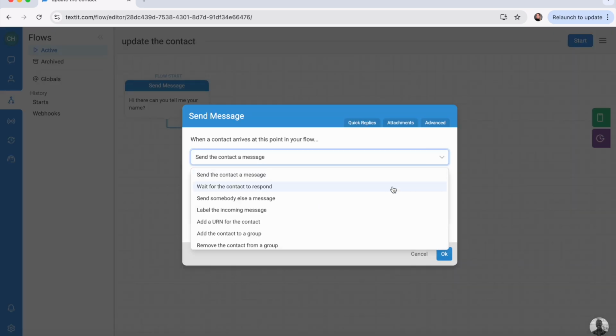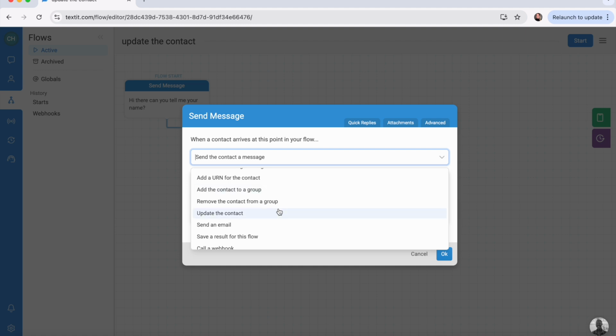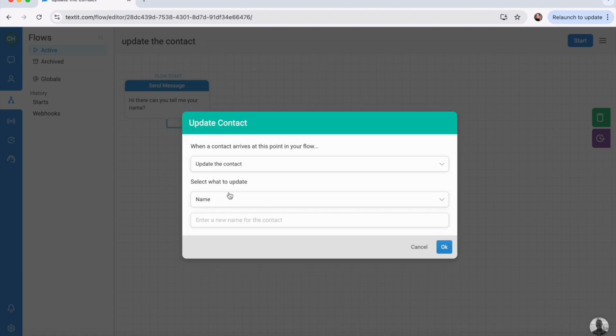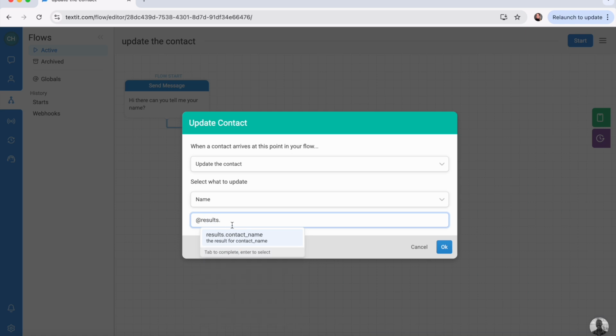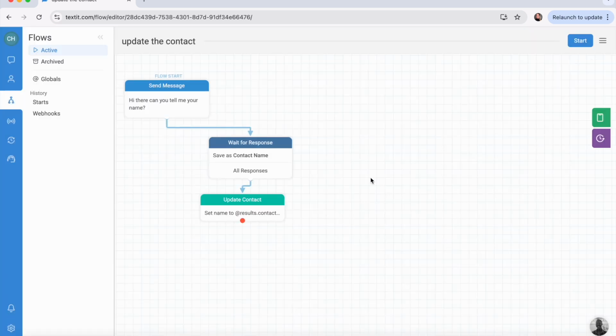Now we're going to add the update the contact action. Scroll down, click update the contact. What do we want to update? The field name. What do we want to put as their name? We're going to write @results because we're referencing the results that we've just saved from the previous answer. We're going to put results dot, and look what pops up, contact name. That's the name of the result that we just saved. Okay, I'll click that, results.contact_name. Click OK. Now my contact's name is going to be updated to whatever response they sent us here.